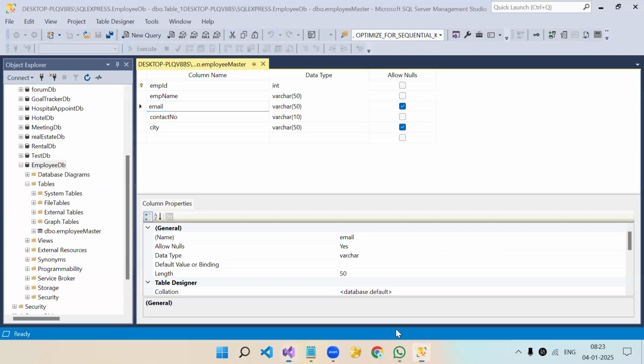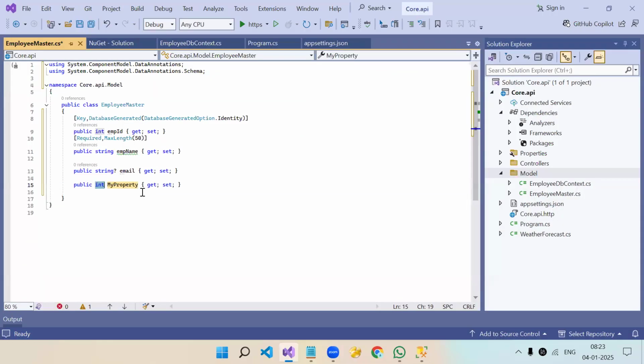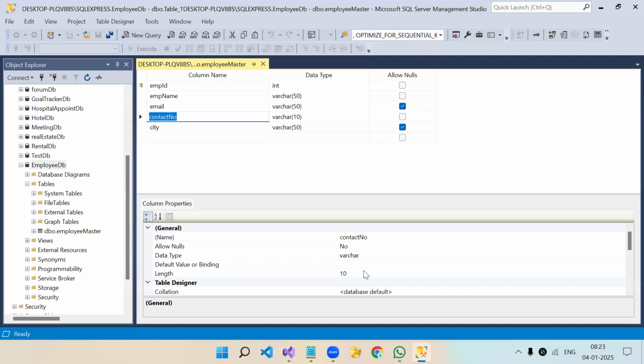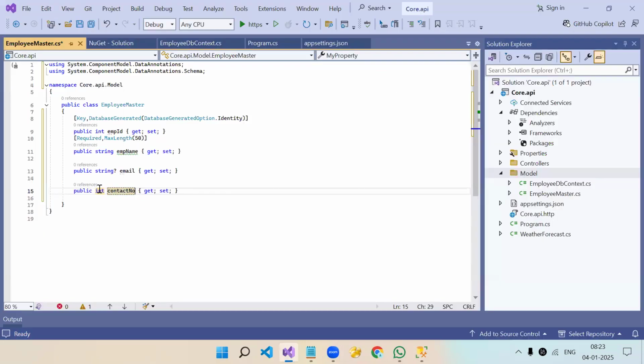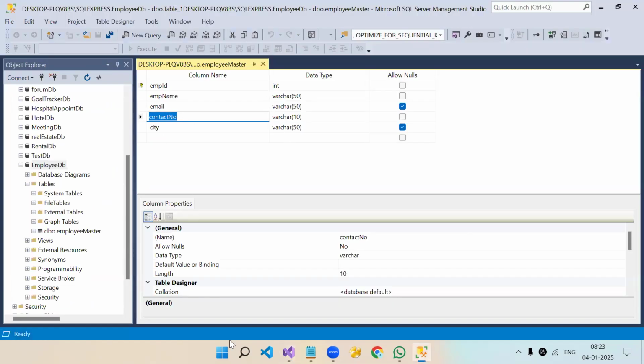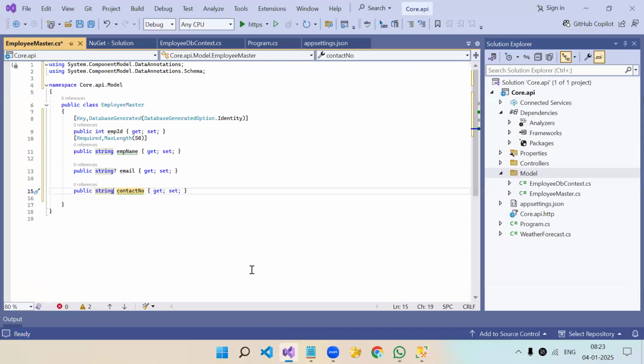Then what do we have? Contact number. So again, prop. Let's get the contact number. Again, data type is string. So whatever data type you have said, the same data type you need to add over here. I said this is your replica of your table, right? So again, this is required. So square bracket required, max length 10 only.